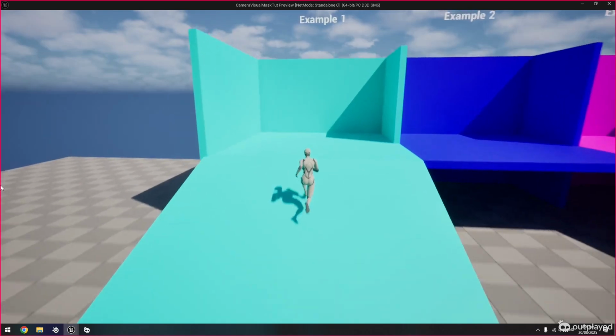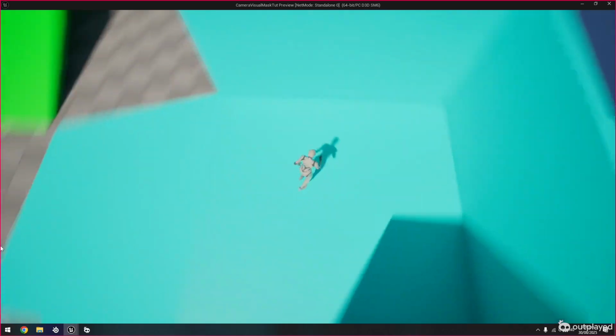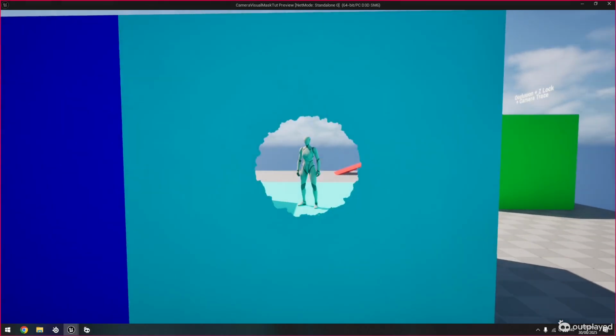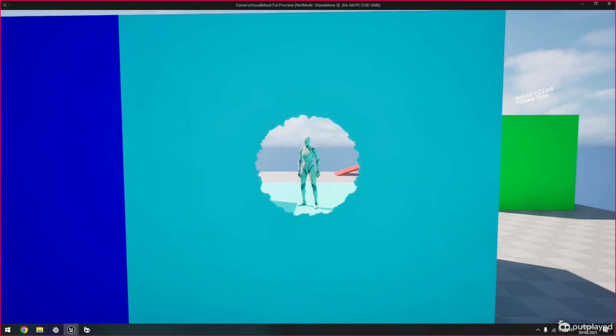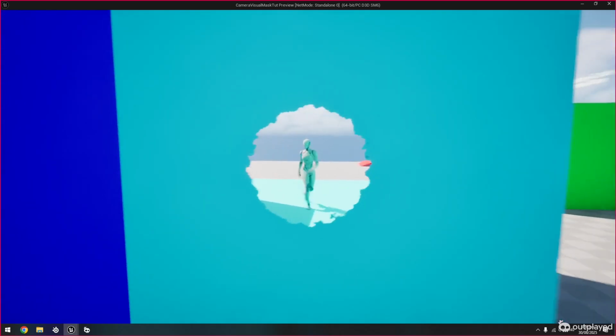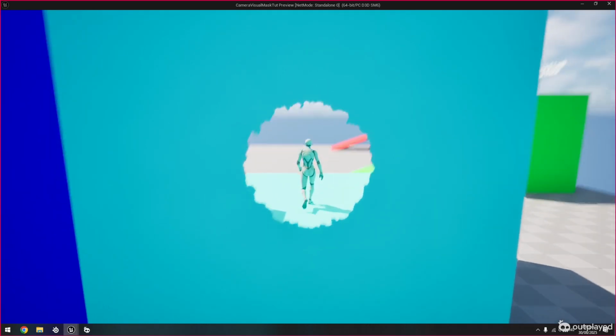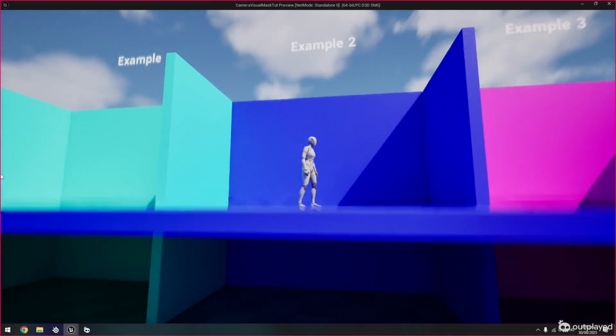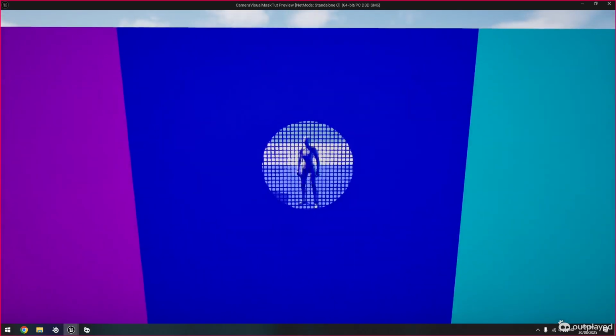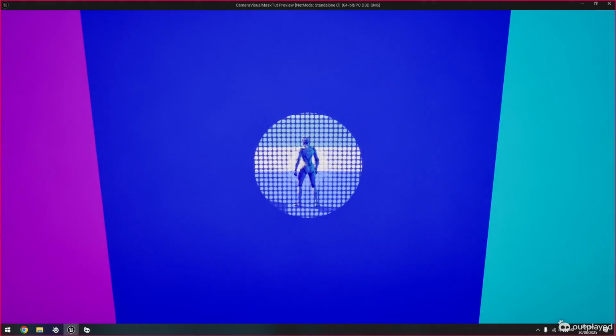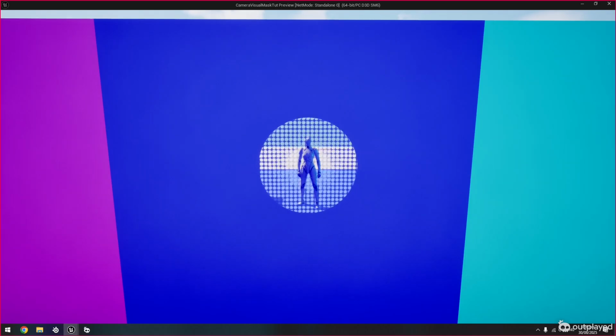Alright, example 1. I set up a few examples here just to show some of the things you can do by tweaking material instance parameters. This is probably my favorite one. Example 2. This one feels a little bit more jarring. I don't know when you'd want to use this one.